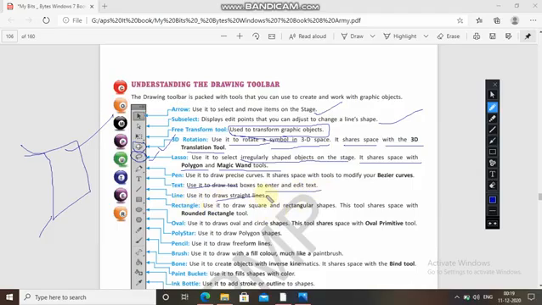Line is used to draw straight lines. Rectangle is used to draw square and rectangular shapes. This tool shares a space with the rounded rectangle tool. Here you can see the rounded rectangle tool. Now oval shape. Oval is used to draw oval and circle shapes. This tool shares a space with the oval primitive tool. Next polystar, which you use to draw polygon shapes.